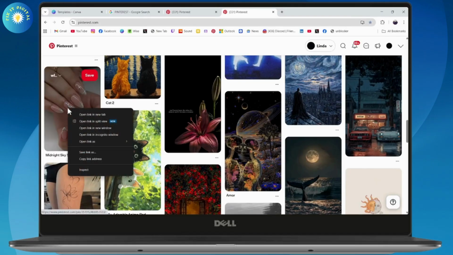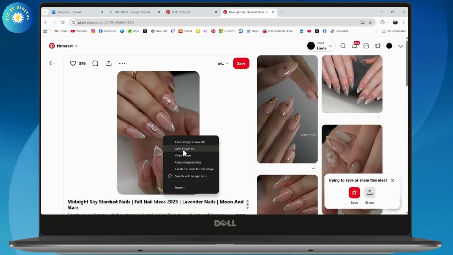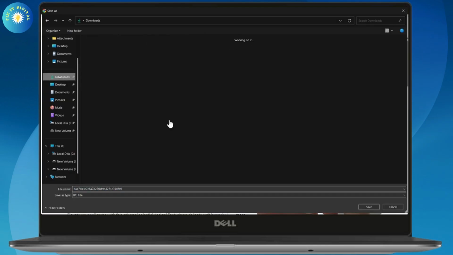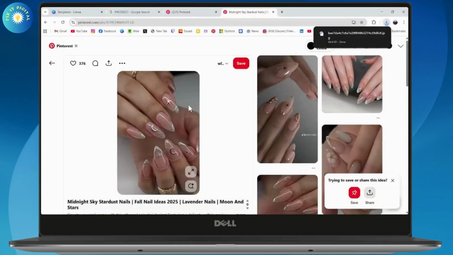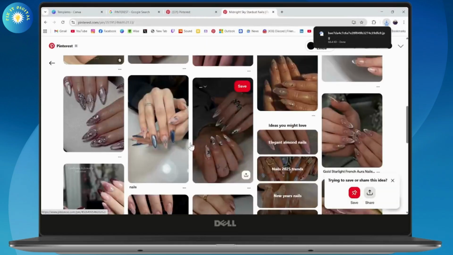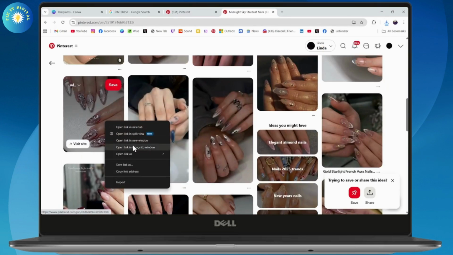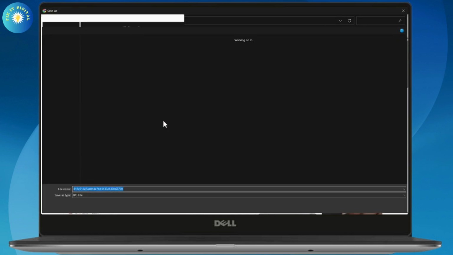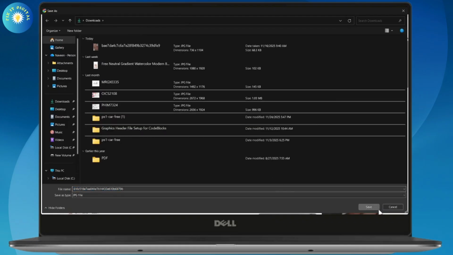Like I'll go with this one. You need to right click on it, save this image. For example, I'll just simply go with downloads and save it to my downloads. In the same way, you need to go with more pictures that you like. Right click on it and then go with save image and go with save.